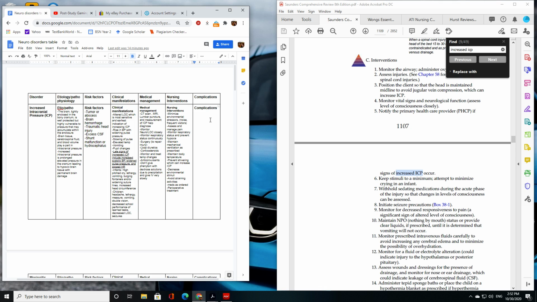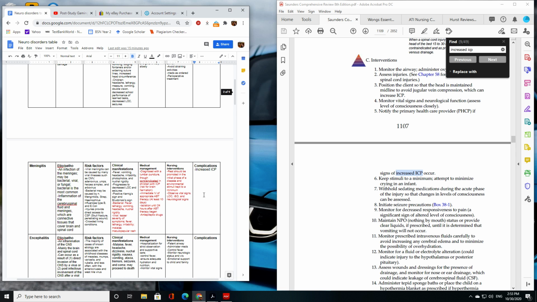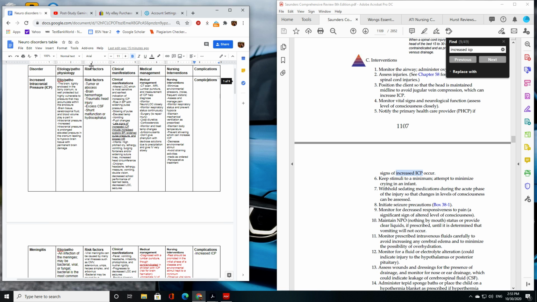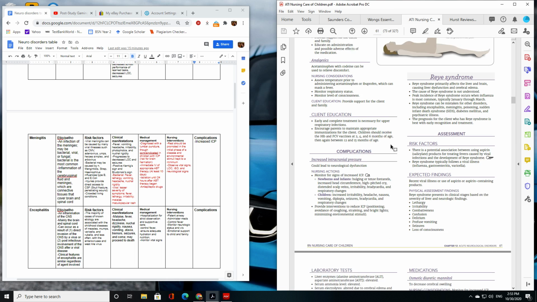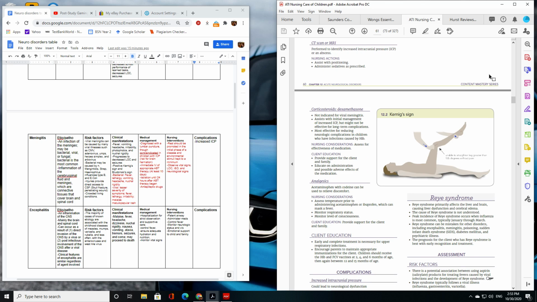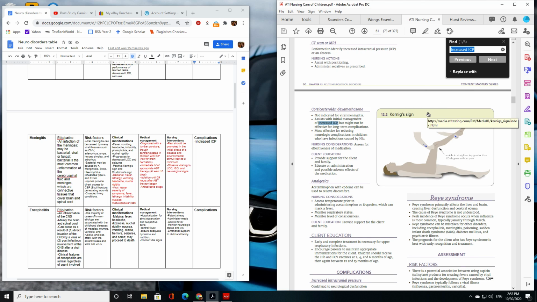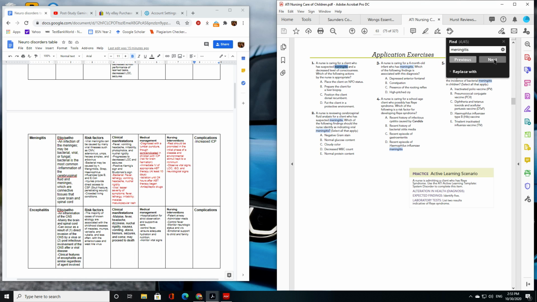If there's any bad thing that can happen as a secondary result, I put it right here. Such as meningitis, it can cause increased ICP, and you're going to get this whole mess right here, basically. So, etiology, pathophysiology, risk factors, which you can find in the ATI book. This is ATI 2019, meningitis. I find meningitis, and let's see the disorder itself.